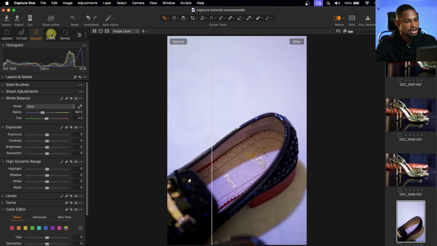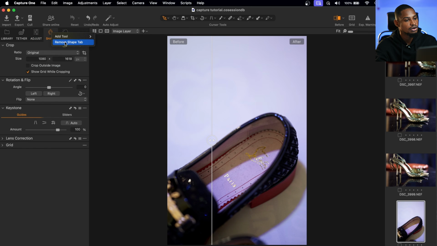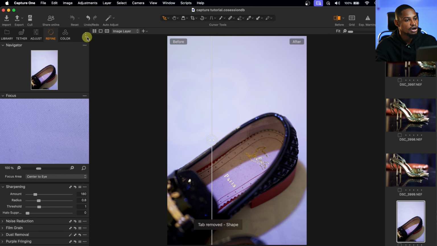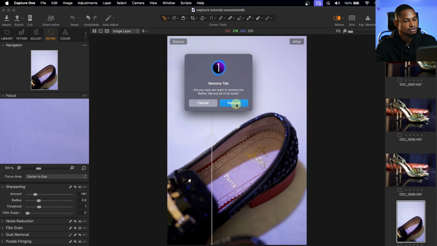Also, I don't use this shape. I'm going to click on this shape, click on the remove tool right here, and click on remove. Also, I don't use this refine, so I'm going to click on this refine, click on the remove tab right here, and click on remove.